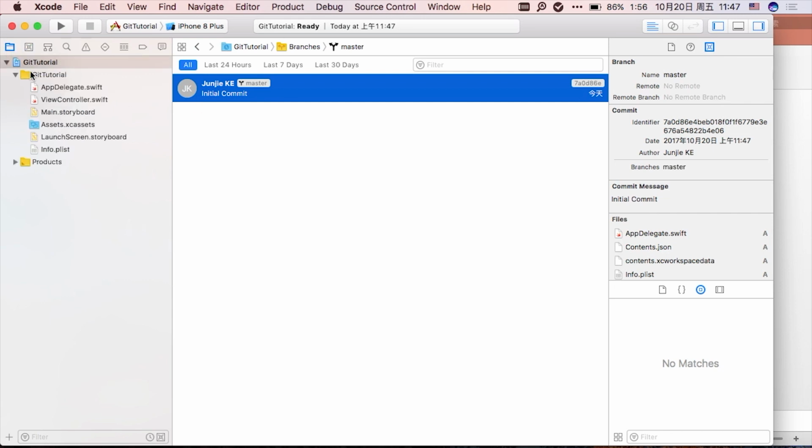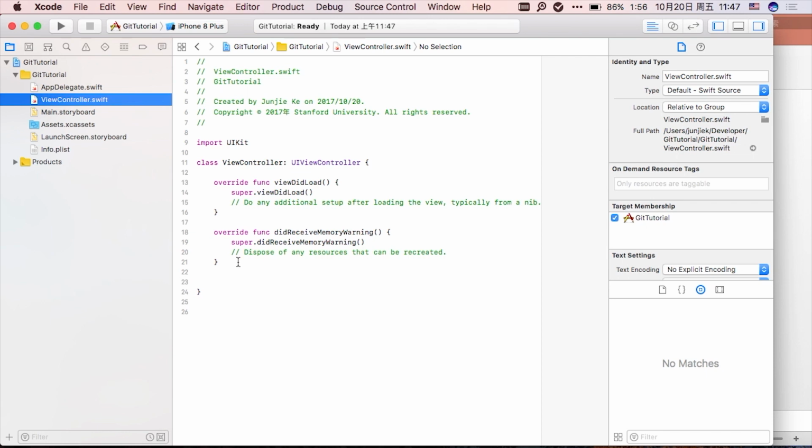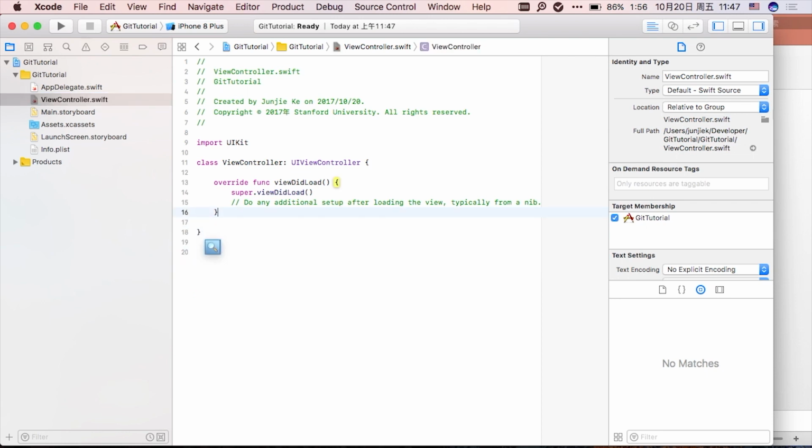So let's make some changes. Maybe I will delete this free code and then add a print line. Once I've saved the file, there's an M that appeared here. That M stands for modified.